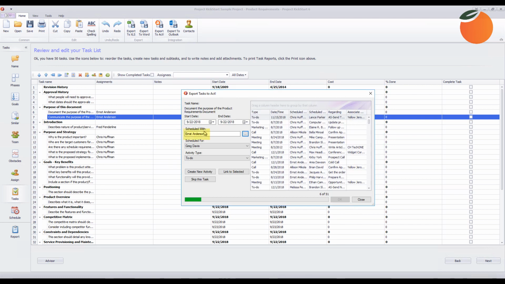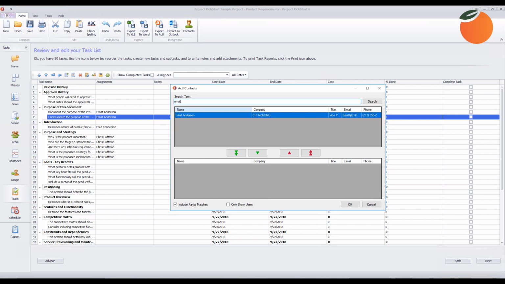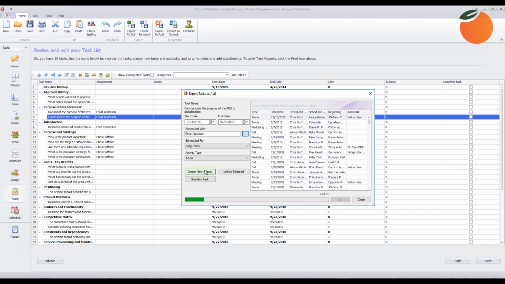OK. Now we can see that Ernst will be assigned to this task, and when this is imported, this will show up on Ernst's calendar. And now the next step would be to create new activity. Alright, now it's automatically moved me to the next task. This is communication of purchase of the PRD to stakeholders. So again, this is going to be assigned to Ernst Anderson, so I'll go through the same process. And create new activity.